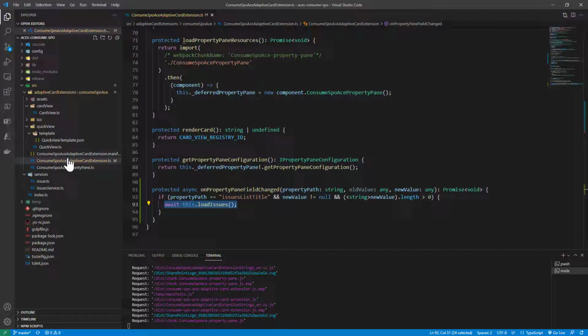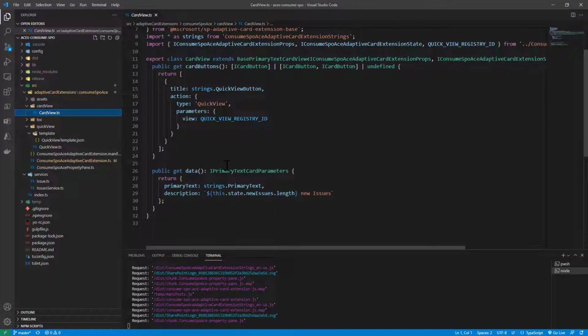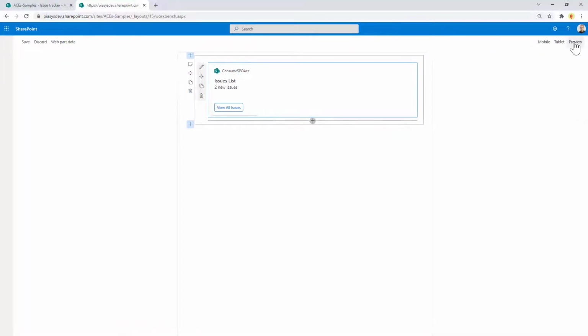That said, let's have a look at the card view. In the card view of this ACE, we simply have the definition of our primary text for the adaptive card, and here we define that the primary text will be a string in the resource strings of my adaptive card extension, and the description will be a generated string in which I read the length of the array of new issues, so that I will be able to show that we have 2 new issues in our issues list. Okay?